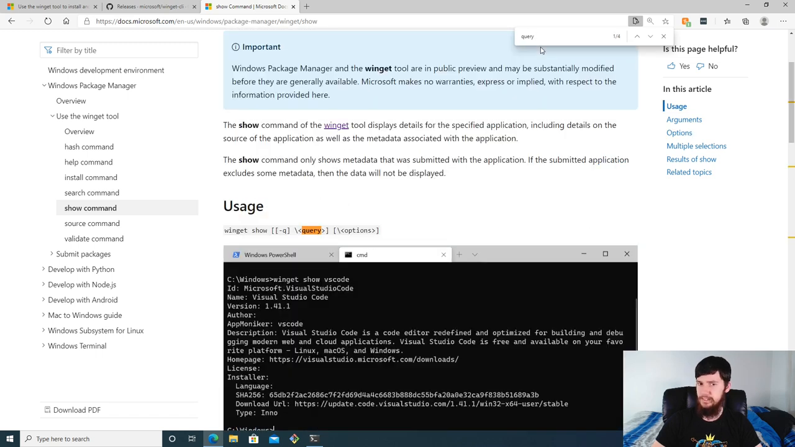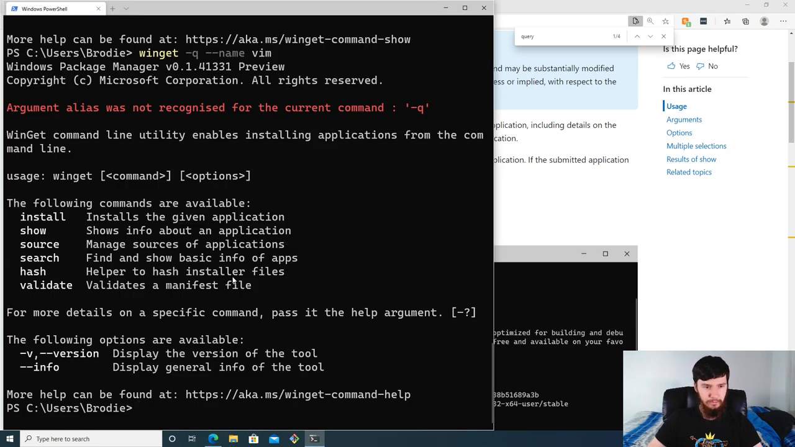I don't know if it's a regex search or if it's just checking by name or if it's checking by ID or author or anything like that. I'm not sure what that query option is supposed to do. They haven't actually explained it anywhere on here, which is a little bit annoying, I would say. I don't know what that's supposed to be doing.